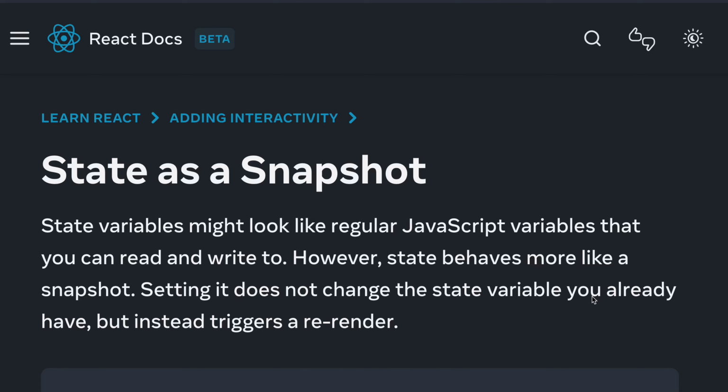And you are watching React 30 Days Challenge, and we have reached the middle of our course. We are working on adding interactivity, and today we're going to see state as a snapshot.